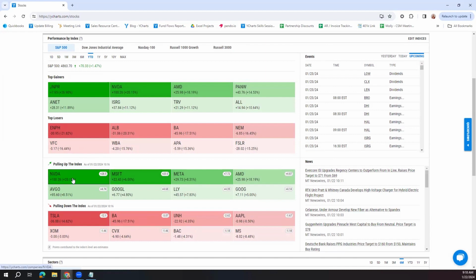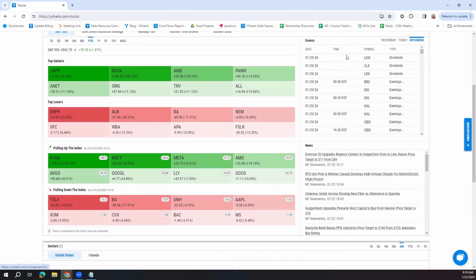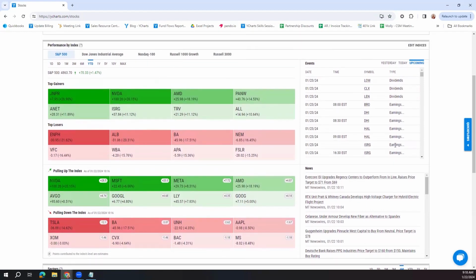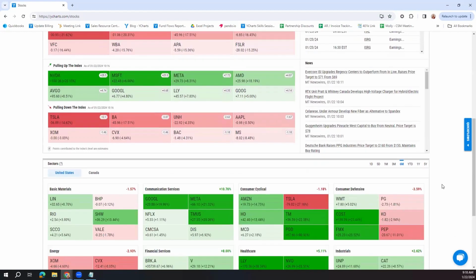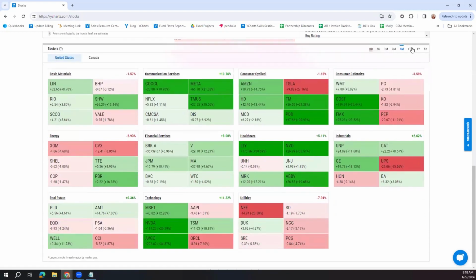So NVIDIA is up 20% this year, but based off of its market cap, it is the stock that is most pulling up the index year to date. Here in the upper right-hand corner, I can see that NVIDIA has added essentially 28 points to the S&P so far this year. So you're able to capture quick trends within this page, see what different events might be happening, and then just to round out the page, we'll have the sectors down here below.